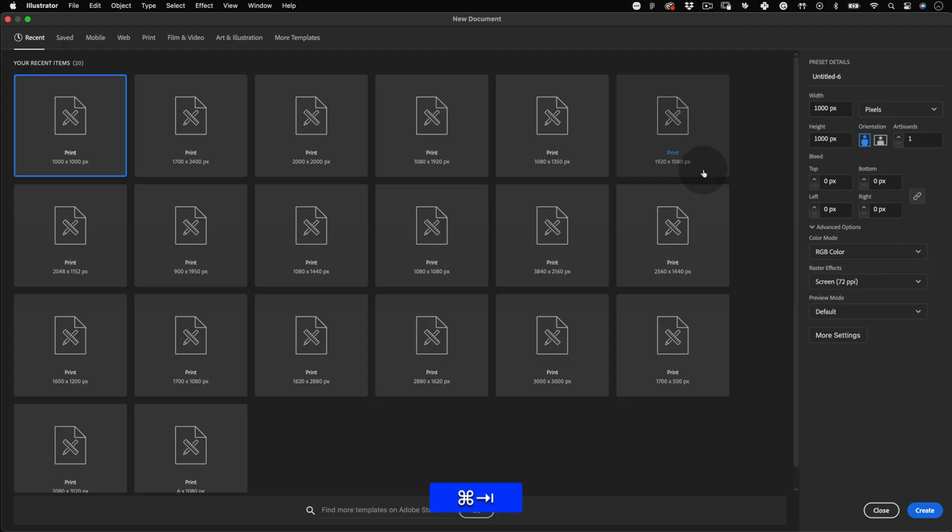So let's go. First thing, let's set up our document. We are going to use 1700 by 2400 pixels in RGB mode and just press create.